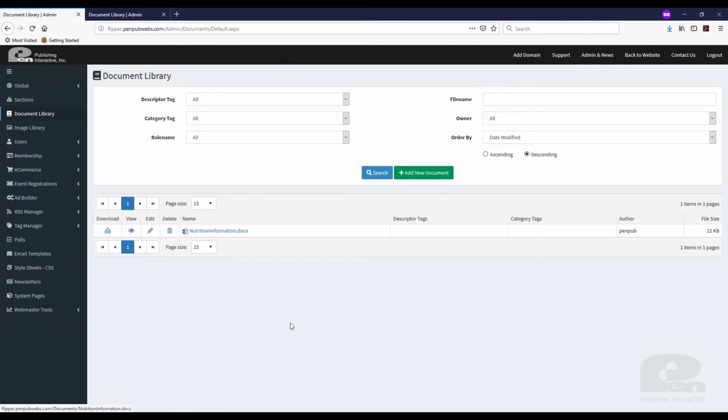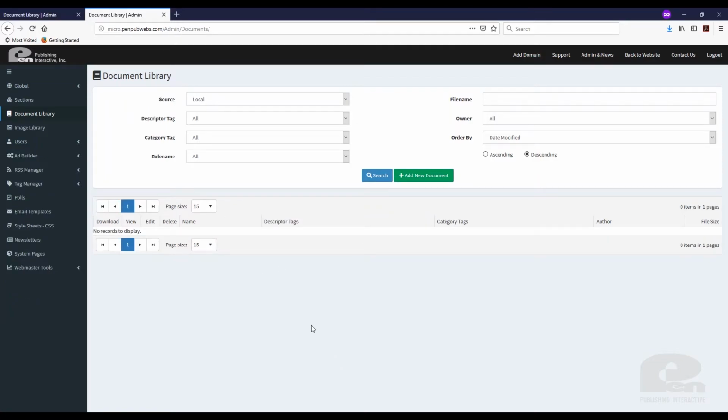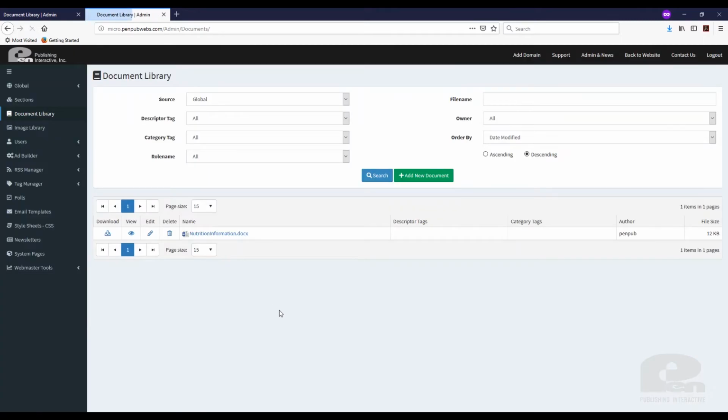And you can see it here. Now, this is the parent website, so the main franchise, burgerfranchise.com in my example, and this is a child site. And right now, the source of my document library is local, so each franchisee can still add their own documents. But if they are tied to the parent site, when they switch the source to global, they're able to see any document or image that the parent site shares.